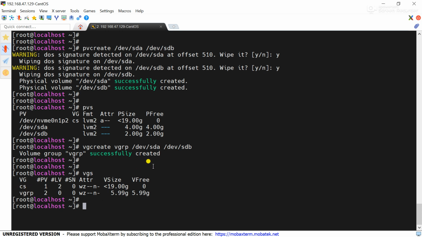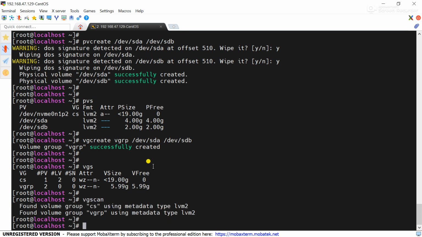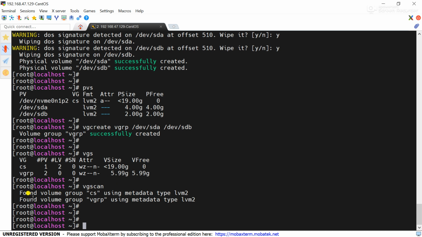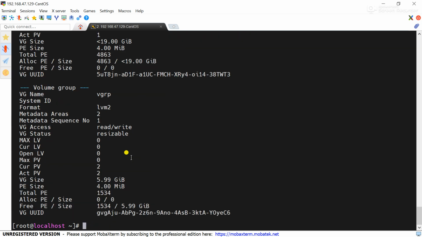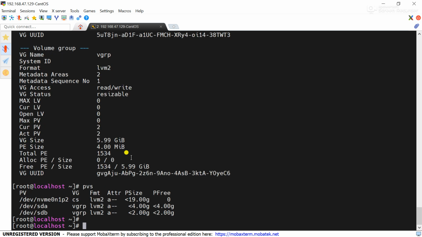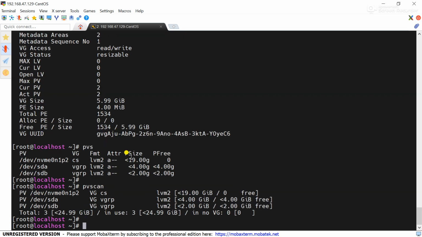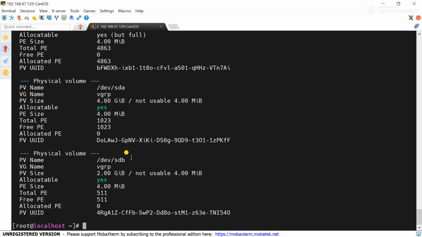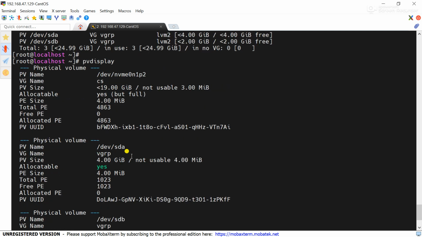Alternatively, you can also use the command vgscan. You can see it is also showing the information about the volume groups, or vgdisplay. Likewise, for pvs you can also use the command pvscan, then pvdisplay. Those three commands we can use to display the information about the physical volumes.